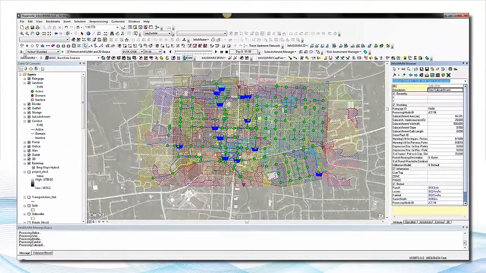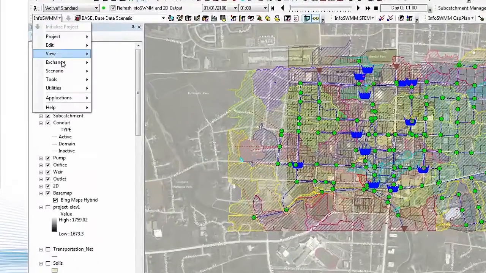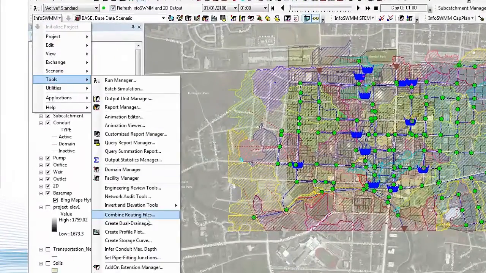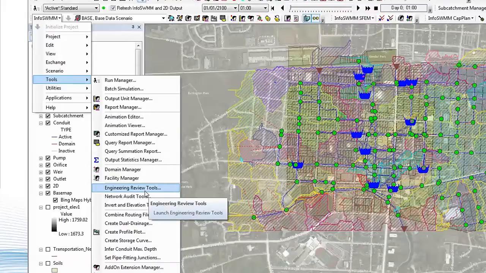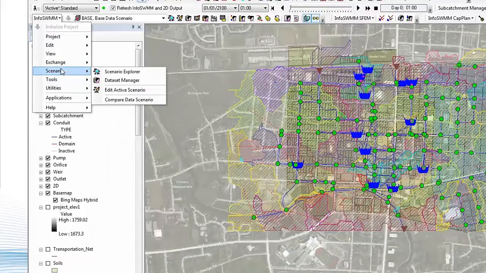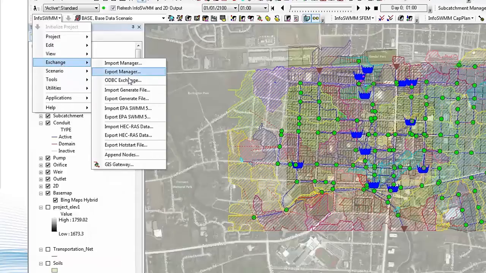There's a variety of tools available. You can use background information that has engineering review tools. It exports to SWMM 5, imports and exports to HEC-RAS if you have transect data. There's also an import and export manager for bringing in CSV data, shape files, DWG files, and DXF files.